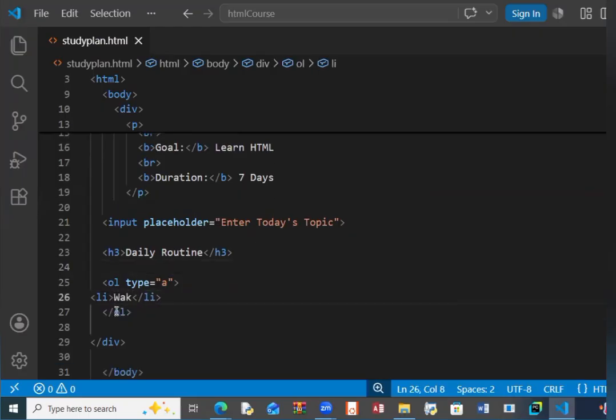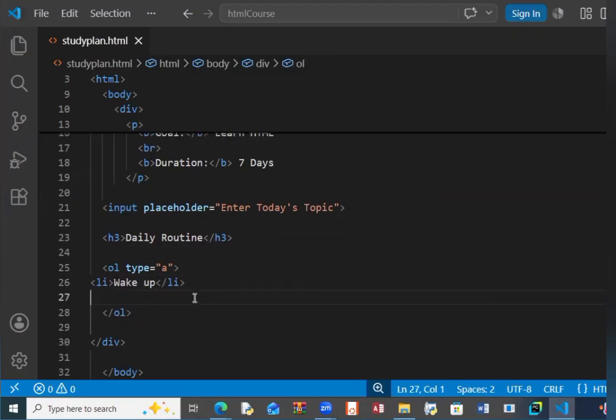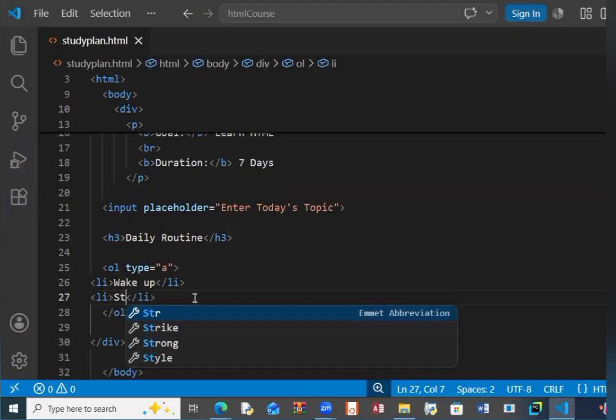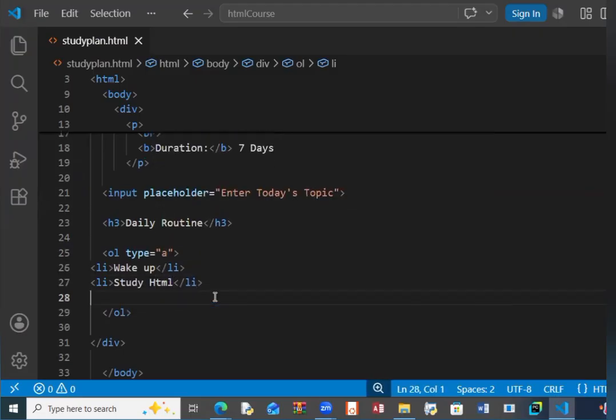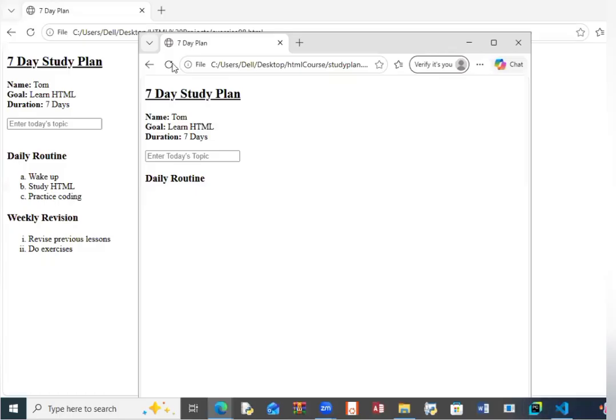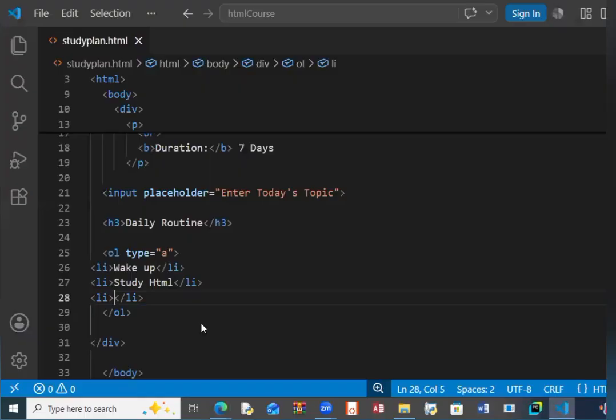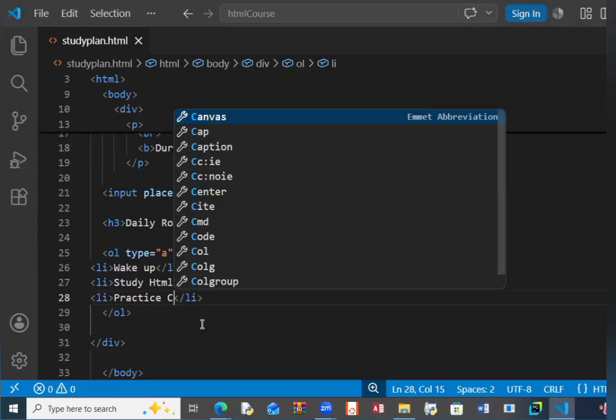Wake up, then close the LI. For the next list, you have to open another li tag, and then write study HTML. Then once it's closed, next li, what should you write? Practice coding. See, okay. Next one, practice coding.